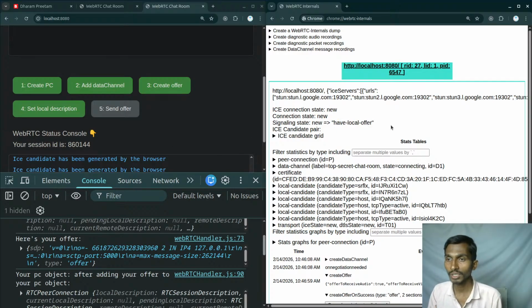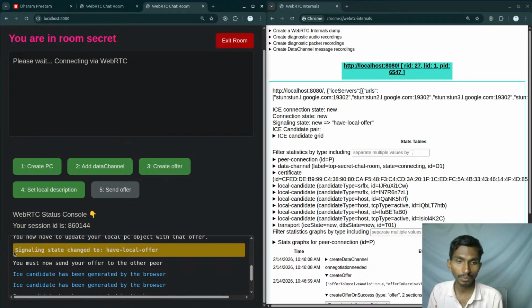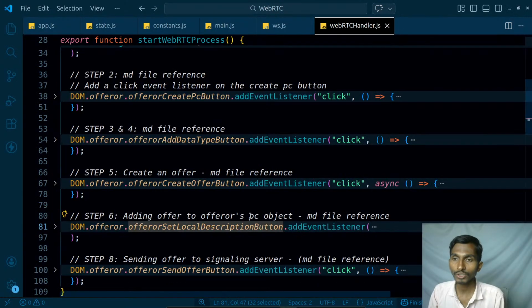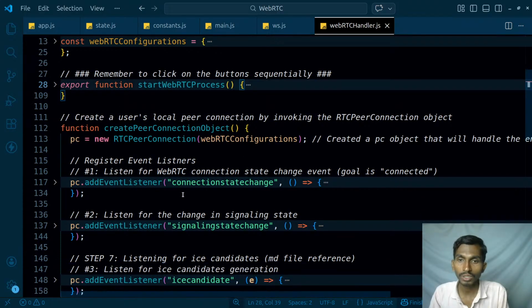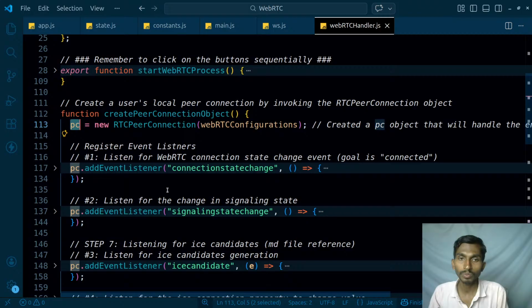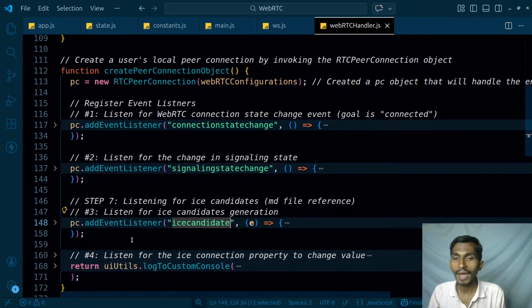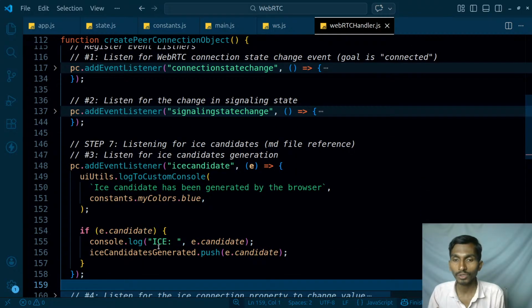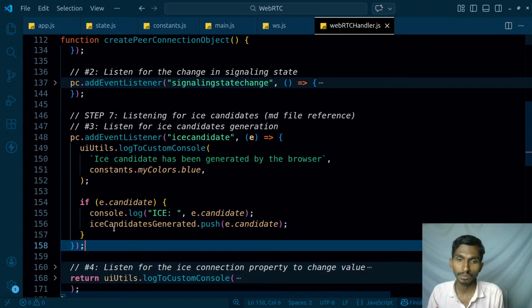So this is how signaling state changes, and you are even getting some logs over here. If I close this, this is the log that you have: signaling state changed to have local offer. This is the kind of log message that you are getting. And why are you getting it? Because as soon as signaling state changed, you have a few events in the peer connection. You have three events when it comes to this peer connection object: connection state change, signaling state change, and ICE candidate. Whenever the ICE candidate event fires, you simply push those candidates to the ICE candidate generated array. All those ICE candidates are going to be saved inside an array.